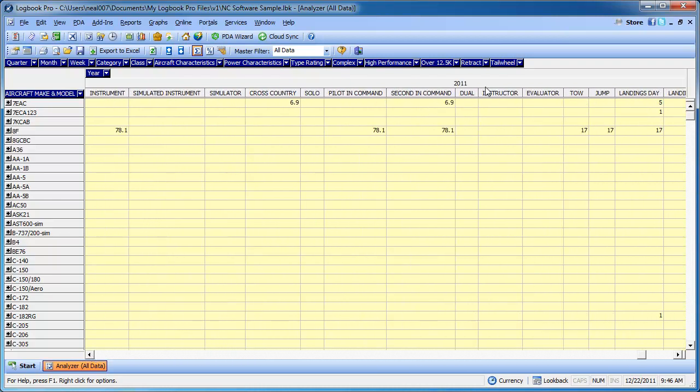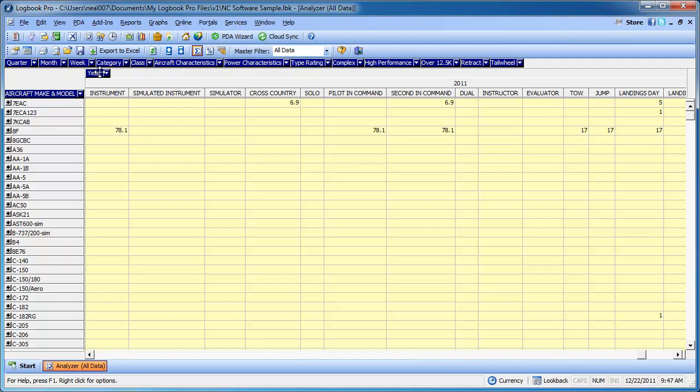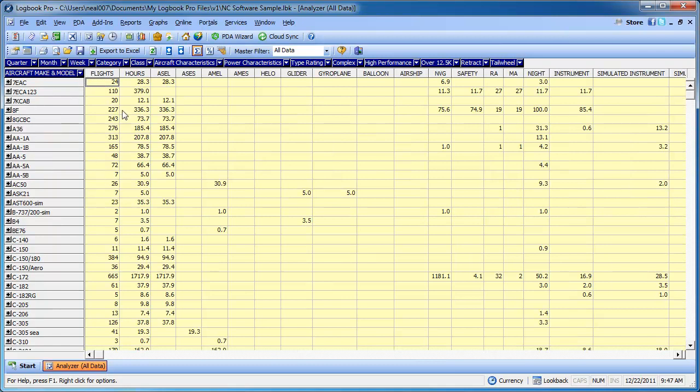And then here's our 2011 data. And again, you can get breakdowns for those individual years by N number, by type, etc. Again, this is a pivot table, meaning you can pivot these fields to different areas to get different breakdowns. All right, so let's see here.